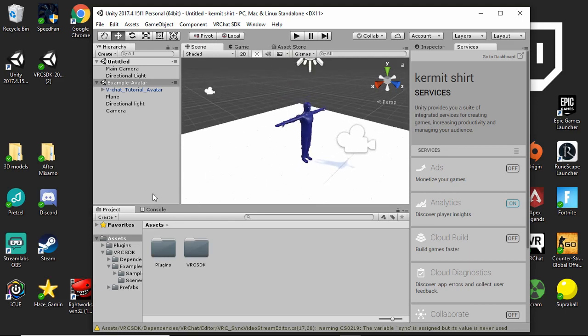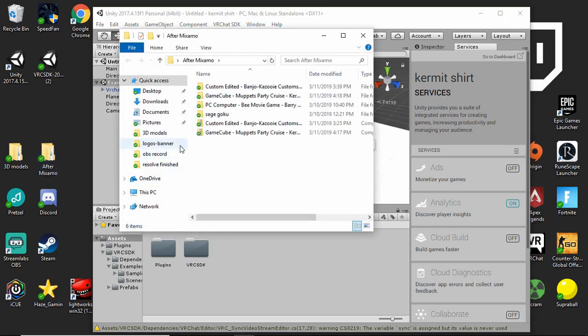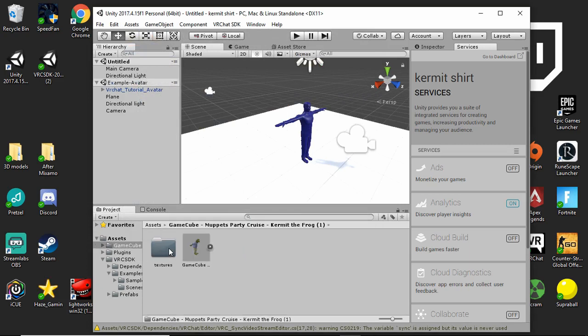So now that you have this, you're going to want to go to after Mixamo, if you're naming your folders the same that I did. You're not going to want to import the zip file. That's not the one you want. You want to import the file of what we extracted. So you're going to drag that down here and just get rid of that. Boom. And then we got GameCube right here. That was just the first word of it. It's going to be different for you, whatever model you downloaded.